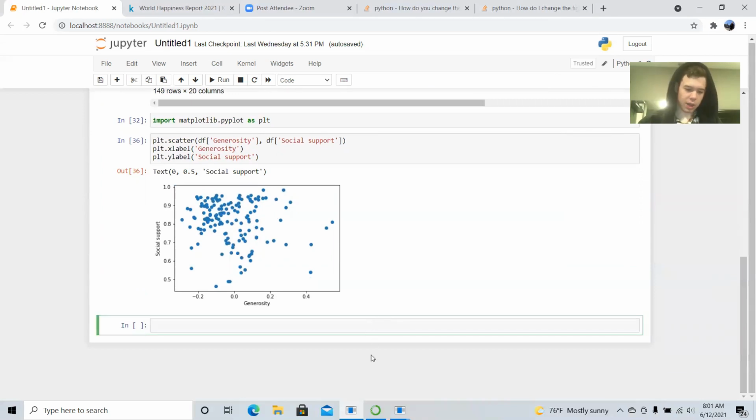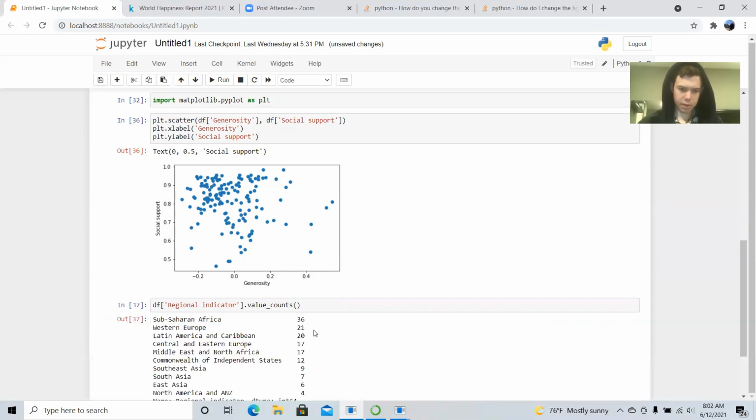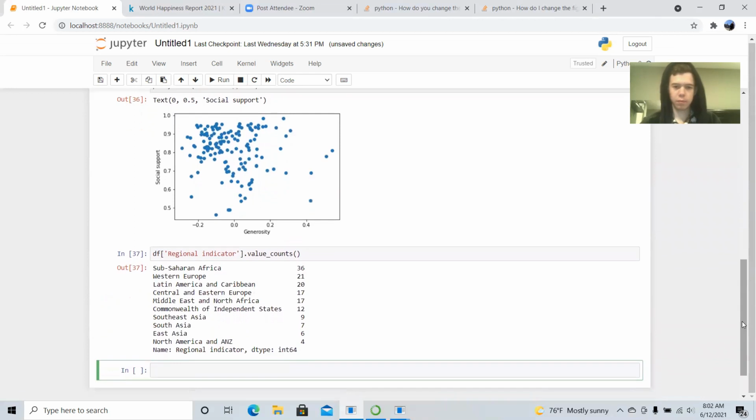So we're going to select regional, that's what they're calling it, regional indicators. And we're going to use a pandas function called value counts. So it's already counted it for us, right? We've got 36 sub-Saharan African countries, 21 Western European countries.